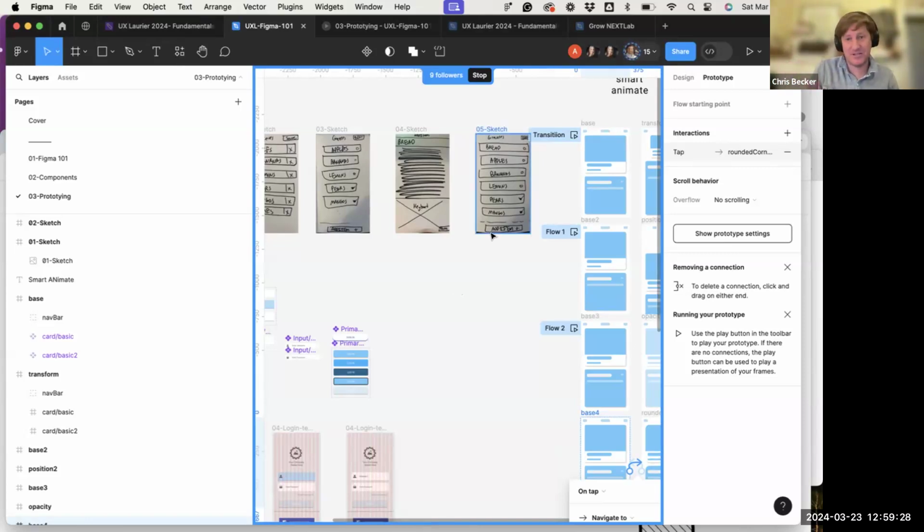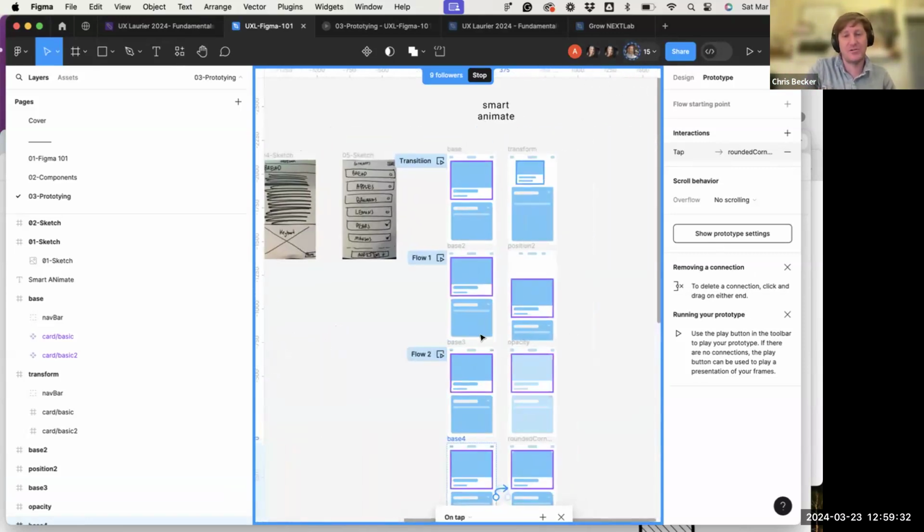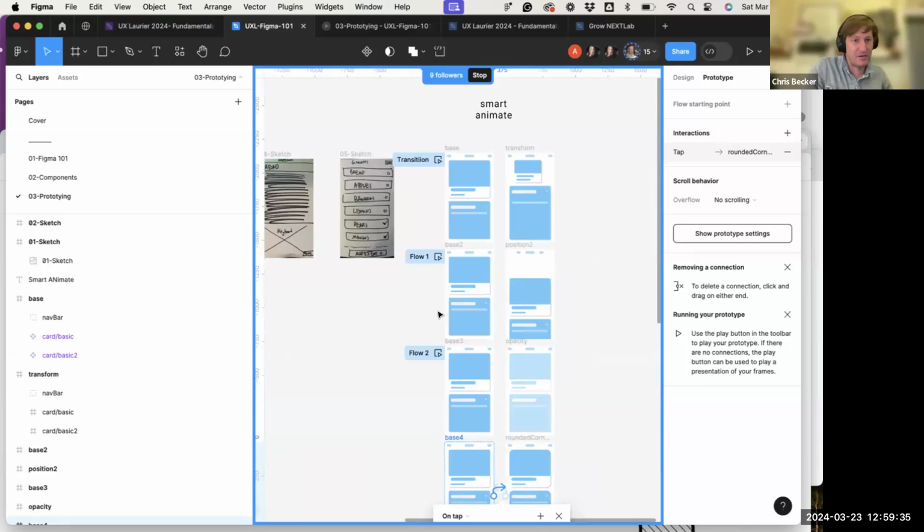There's lots of rules in animation, and some of them work pretty well. Actually, one of the challenges is that you can do some really cool things in animation in Figma, but that doesn't mean your developers have a framework or have a JavaScript animator to actually execute that.